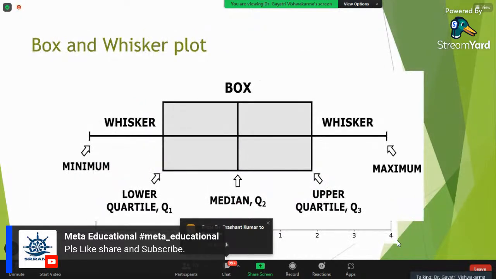So, box and whisker plot. What is this box and whisker plot? This is a box plot. It looks like a box. It is a very good way of finding many things. It is also known as the 5-number summary plot. Why 5-number summary? Because it gives you the minimum and maximum.